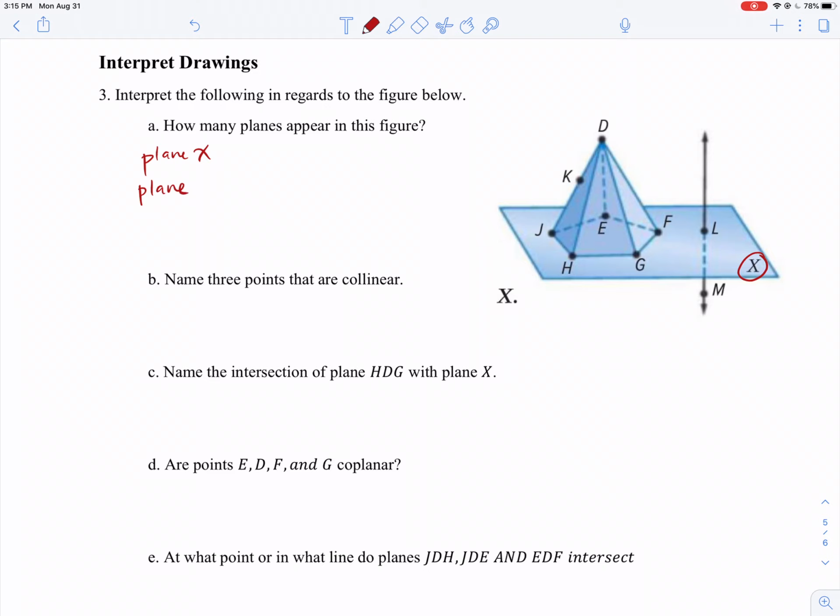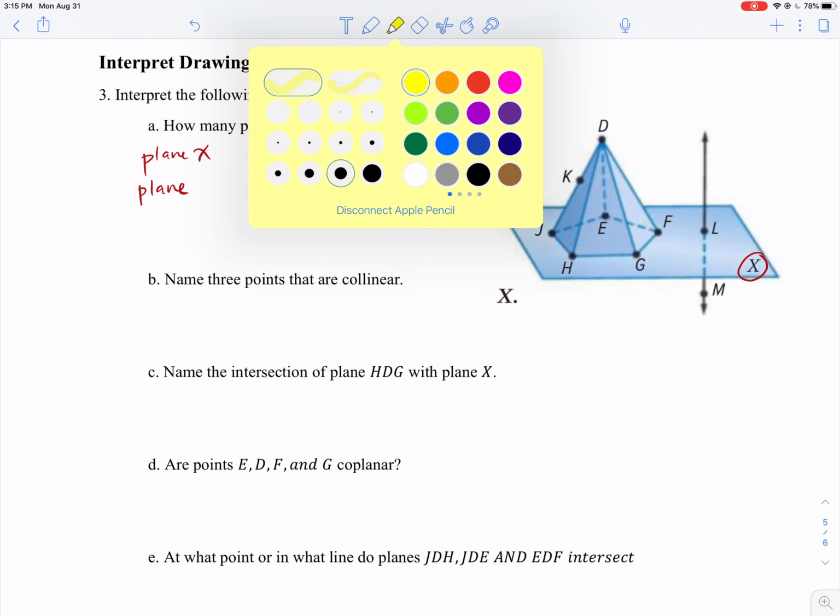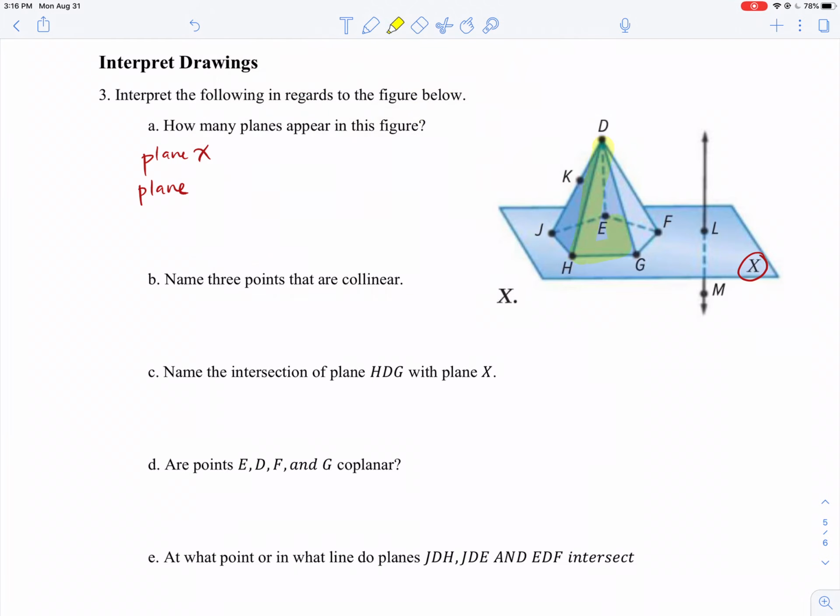So if I look at the next one, let's start up front. If I wanted to use like a highlighter so you can see which one I'm talking about, let's start with this one up front here. I don't know if that makes it better or worse, but we're going to label this one H, D, G. Okay? And then we're also going to say that we have a plane if we look at the one on the bottom.